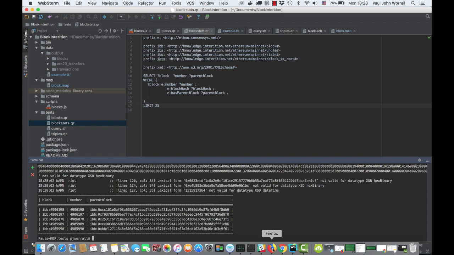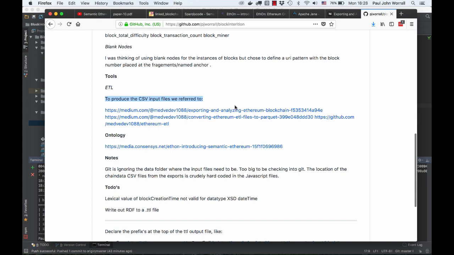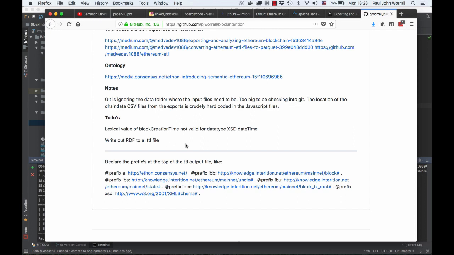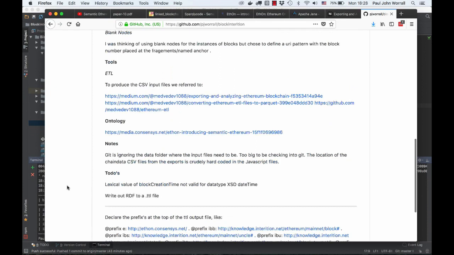So effectively, on the GitHub that I've created, we've got the basic instructions on how to do an ETL from your Geth node, where you'll find information about the EthOn ontology, which describes the structure of the Ethereum blockchain. Some to-dos that I'm putting on here as I'm evolving the product and thinking about other features, characteristics. So really just clone this and help me out, help me explore it and see what we can do.